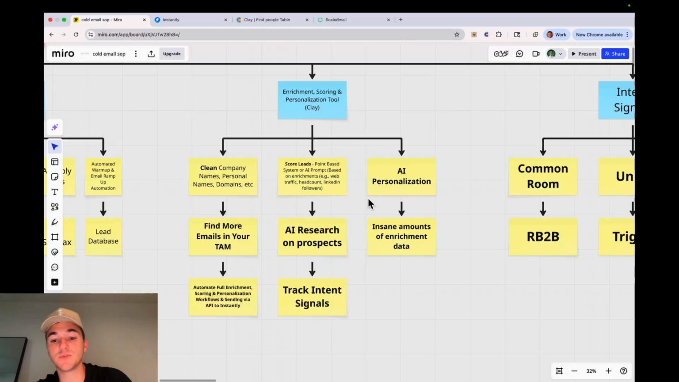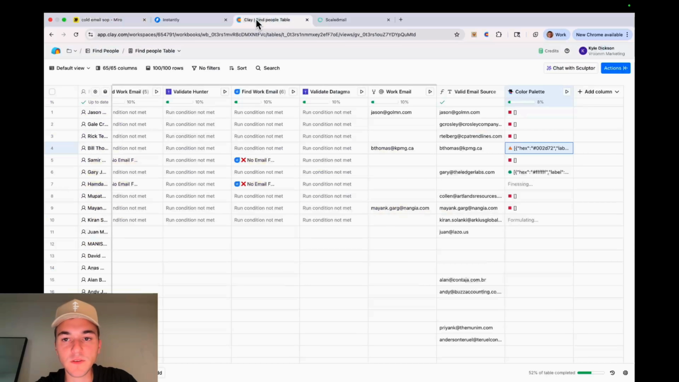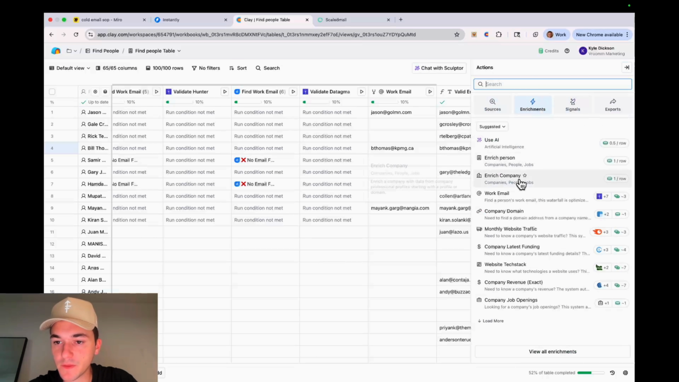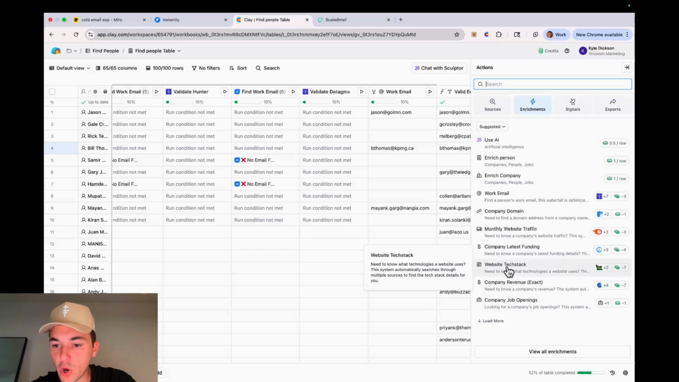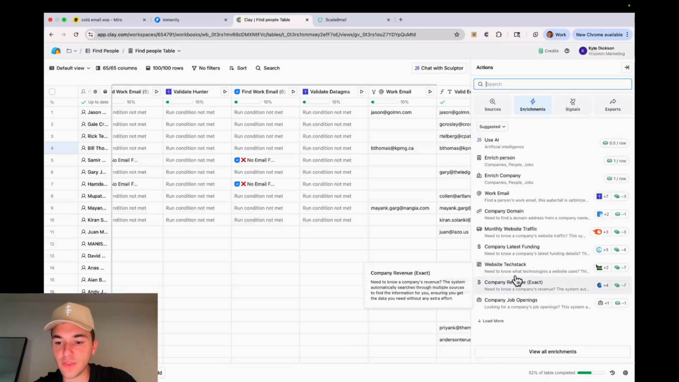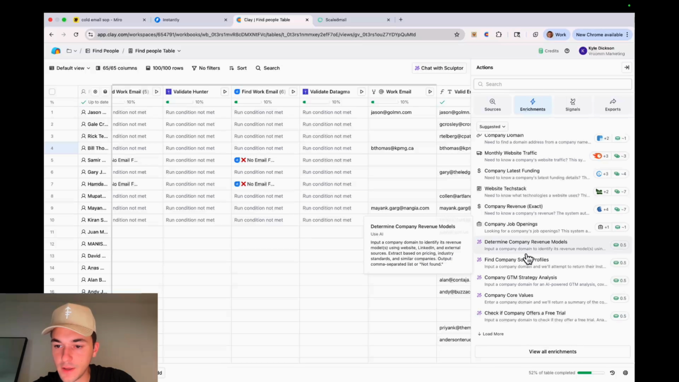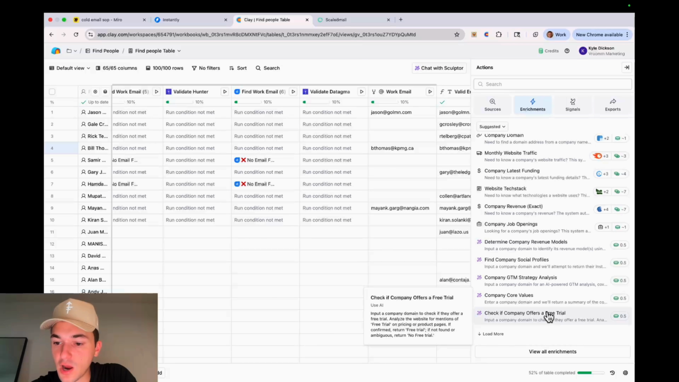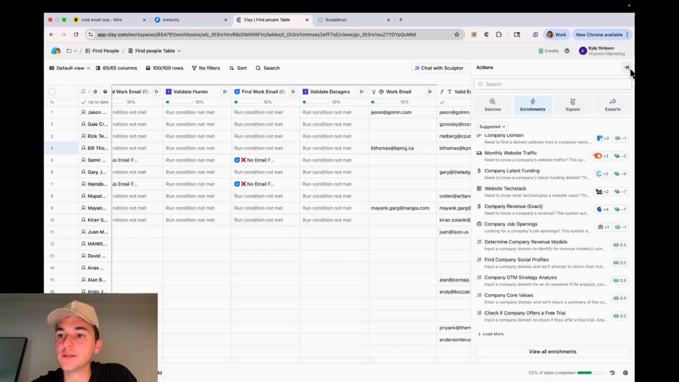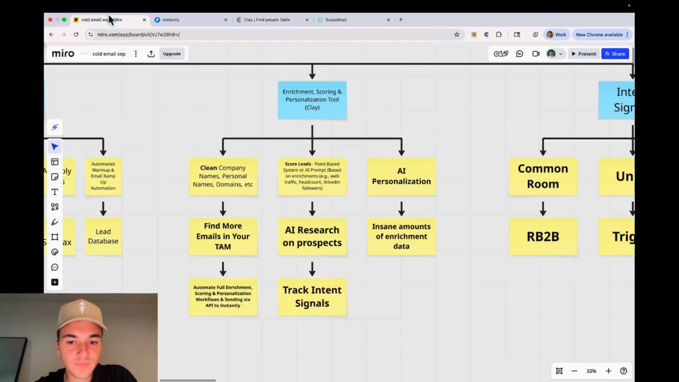Okay, so there's also an insane amount of enrichment data. So for example, if I go to add enrichment, I could basically find monthly web traffic. I could find the latest funding round, all their website tech stack. So what technology is hooked up to their website, like HubSpot, Instantly, RB2B. I could find the revenue. I could find how many job openings they have. I could determine the revenue models with the AI web scraper I just showed you. Does the company offer a free trial? We could check their website. There's all these different things you could do inside of there to basically enrich more data, and you'll run it for all the columns.